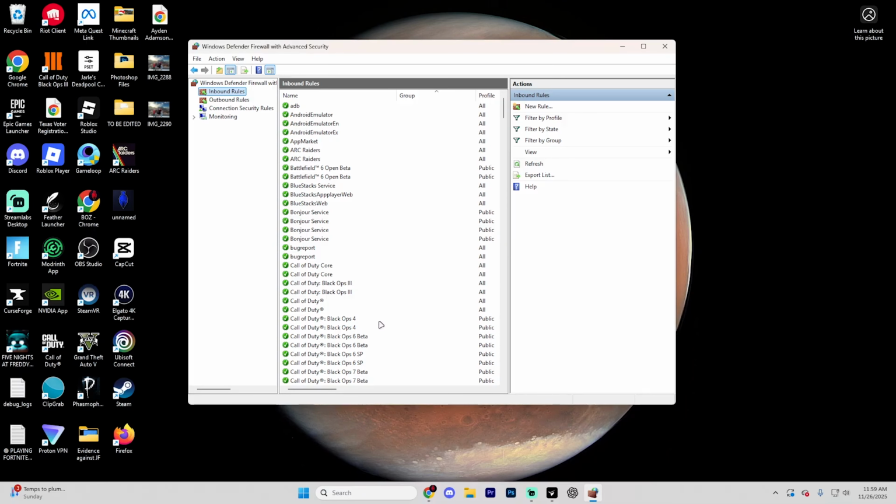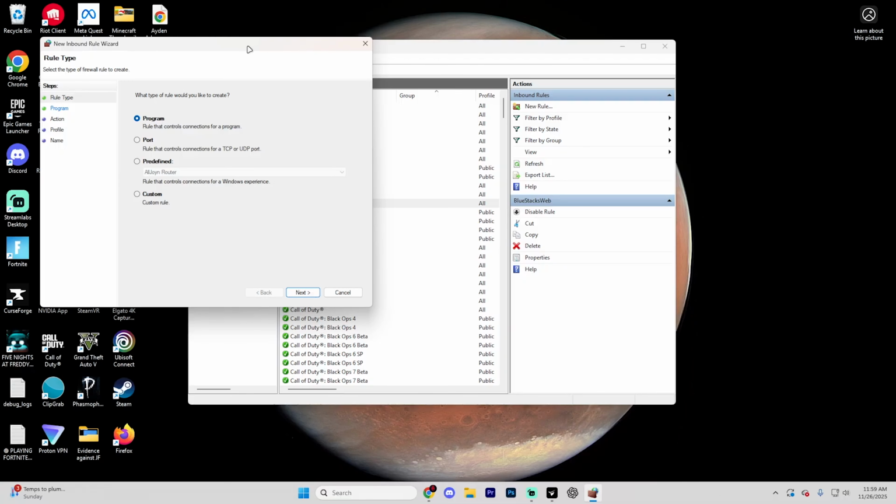Go ahead and choose a program on here. For example, let's say that I want to use BlueStacks right here. Essentially, go ahead and open it up by selecting it and then choosing new rule up in the very top. This window is going to pop up right here.